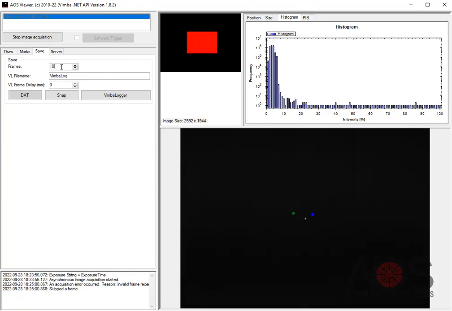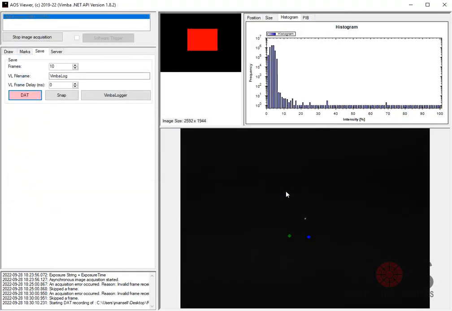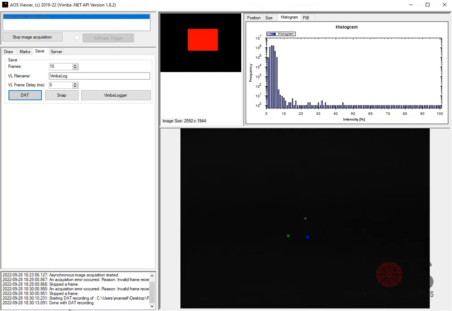So I'm going to change this to 10. I'm going to record 10 frames, and if I hit the save button, it'll ask me where do you want to put these, and it'll specify a year, month, day, hour, minute, second section of the file name. I'll hit save, and it will then start the recording, and there it is. It's done with the recording.